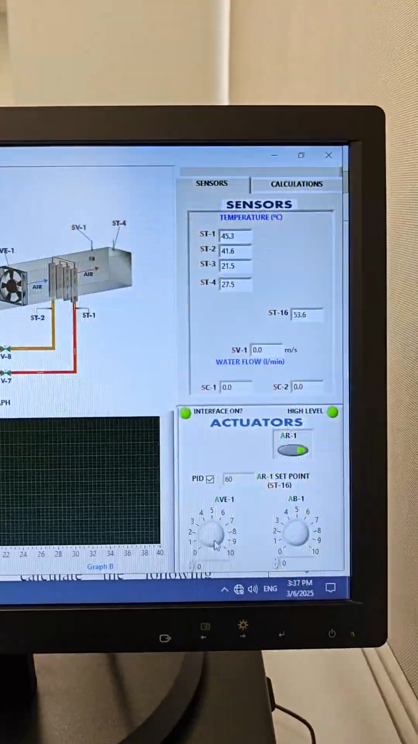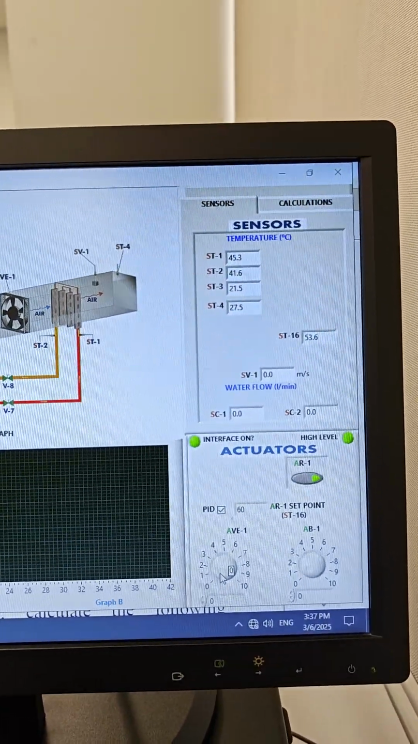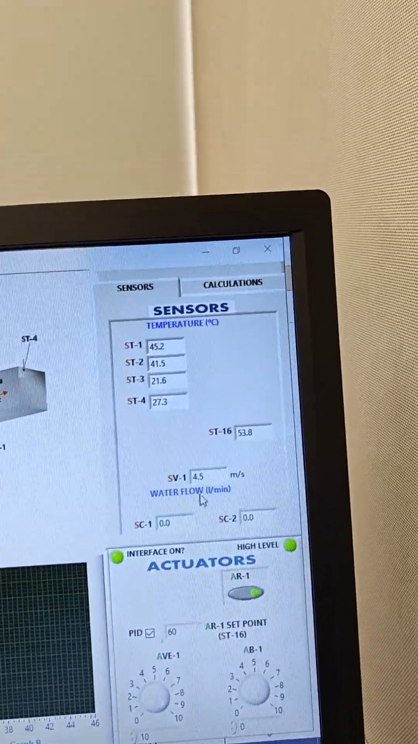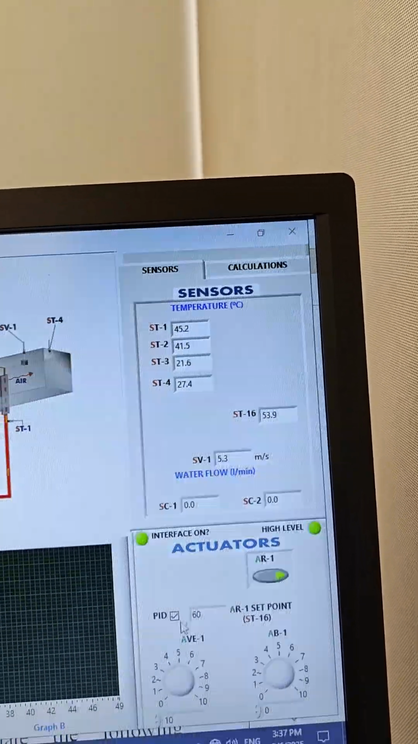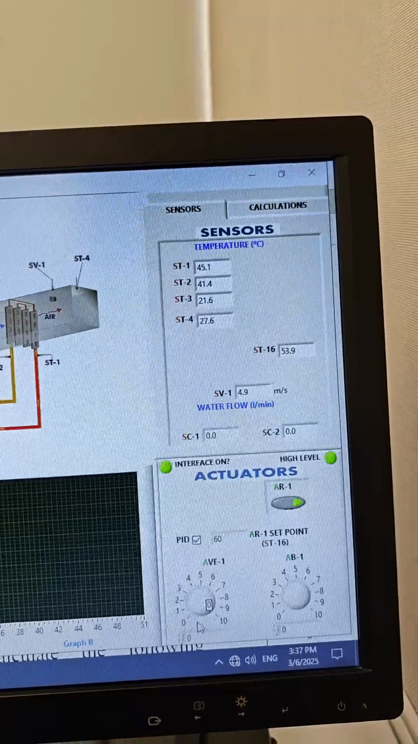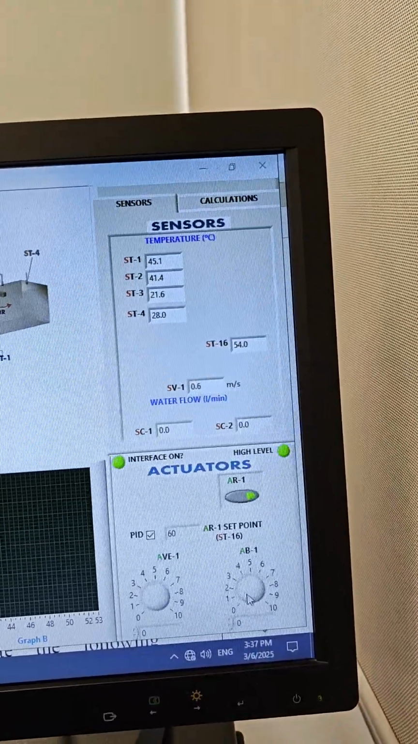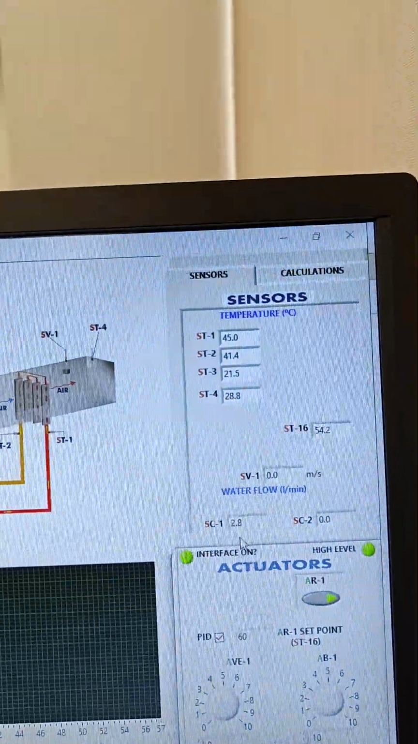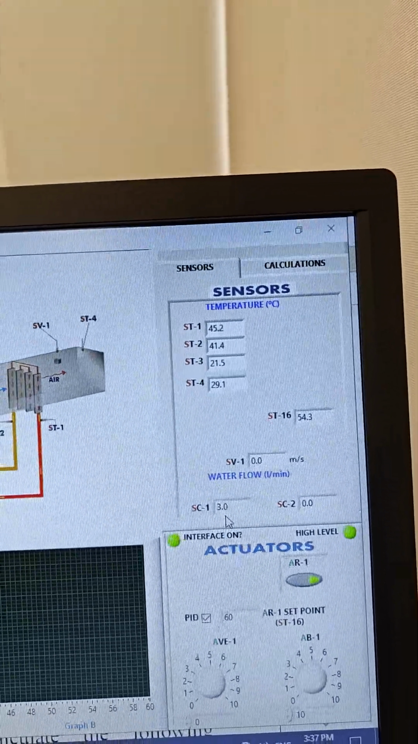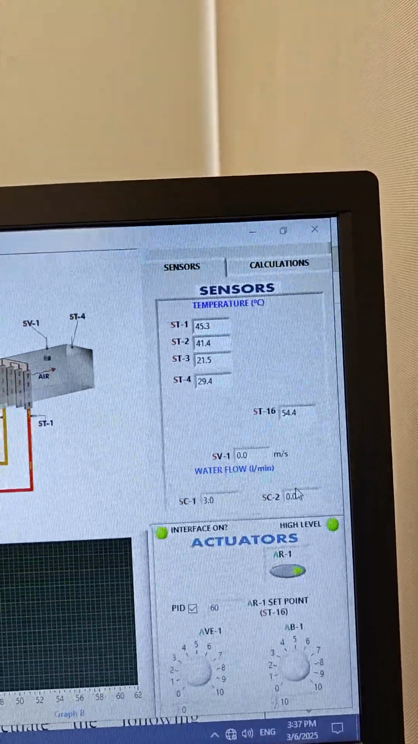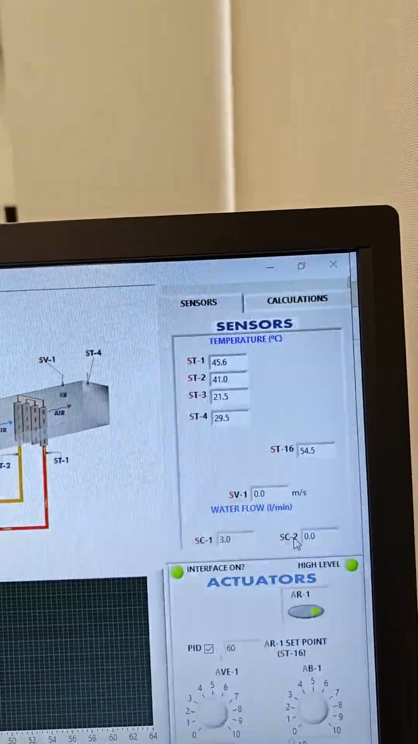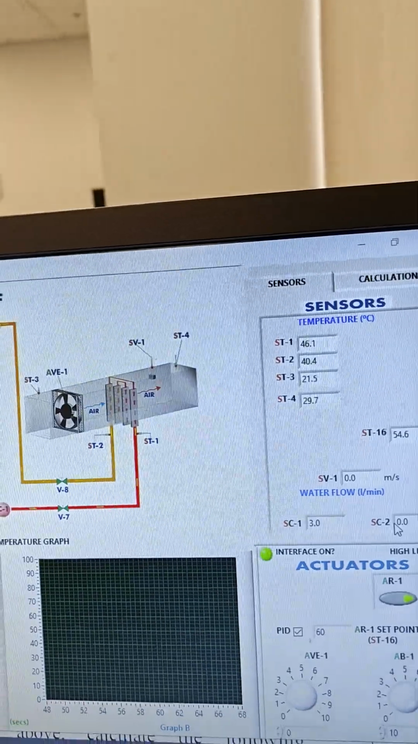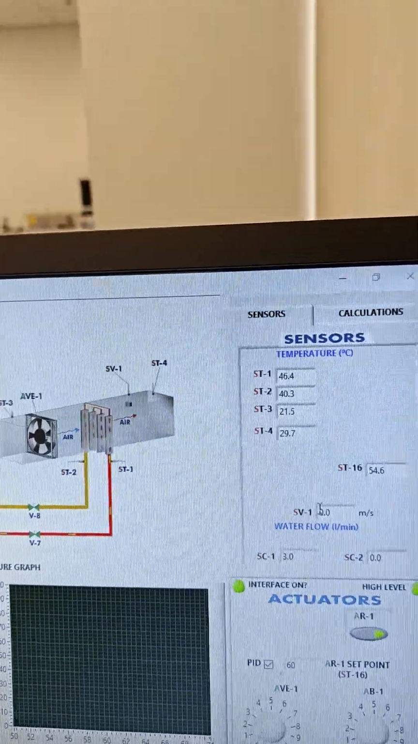Now AVE1 is a control for the fan, maximum speed, and you have the velocity here 5.2, and AB1 is the pump control, full speed, and you have the flow rate here 2.9 or 3 liters per minute. SC2 is not applicable here, it will always be 0. It's on the other setup, SC2 reading will be applicable, but for radiator this will always be 0.